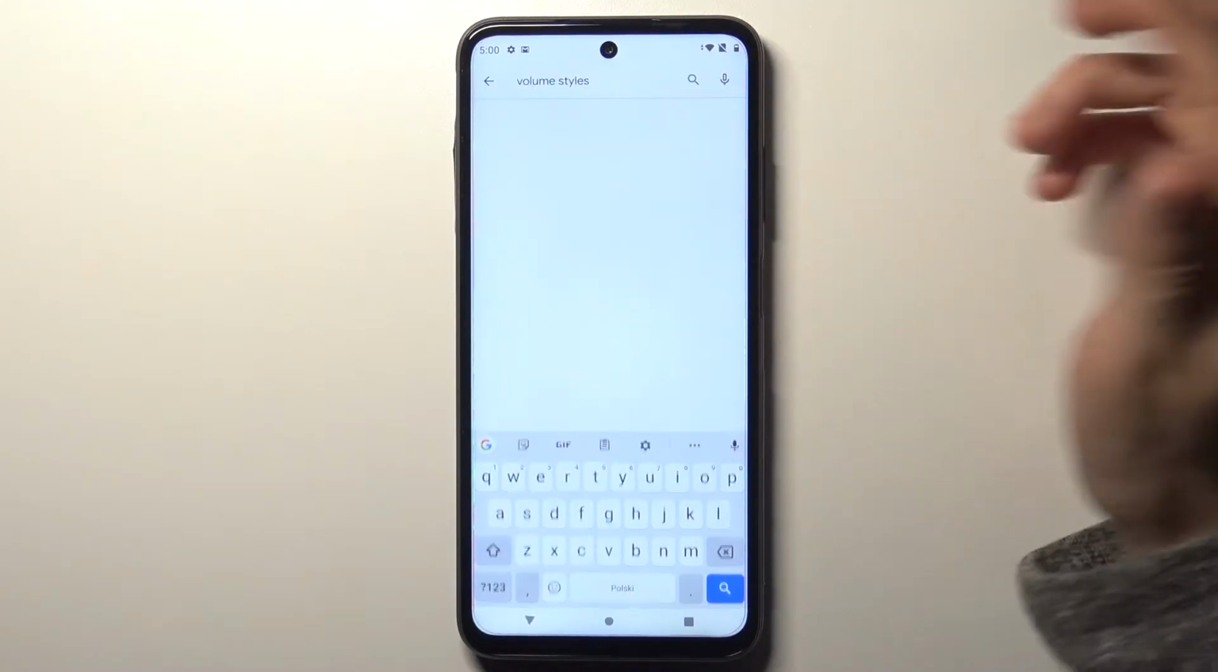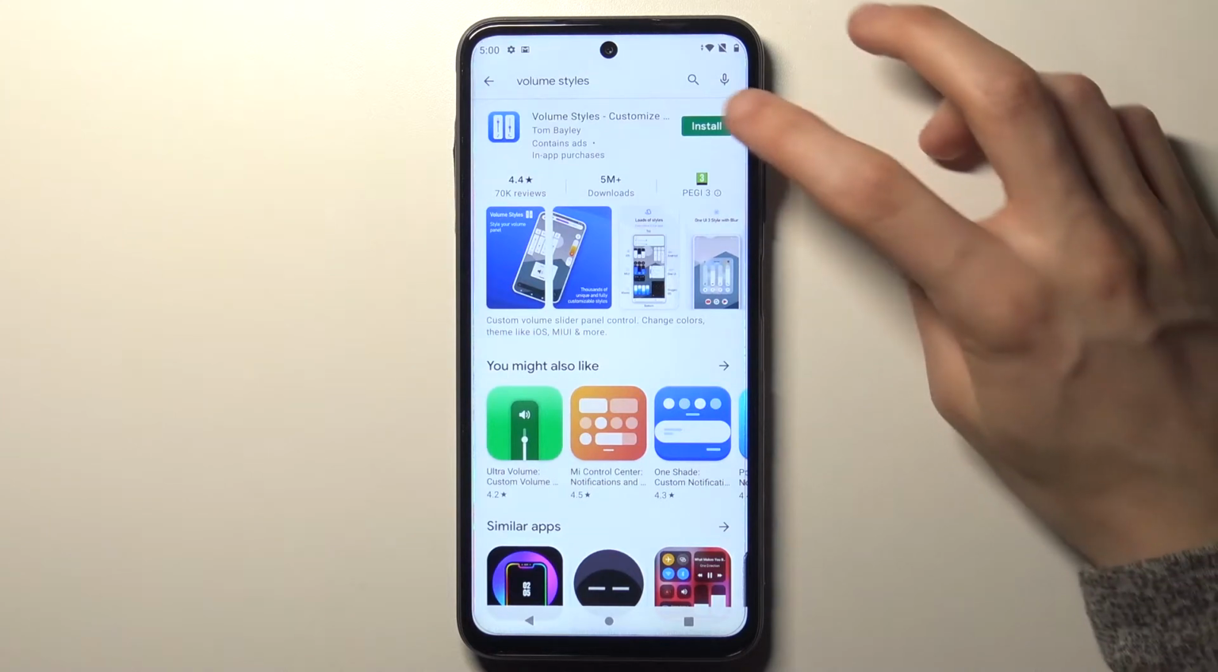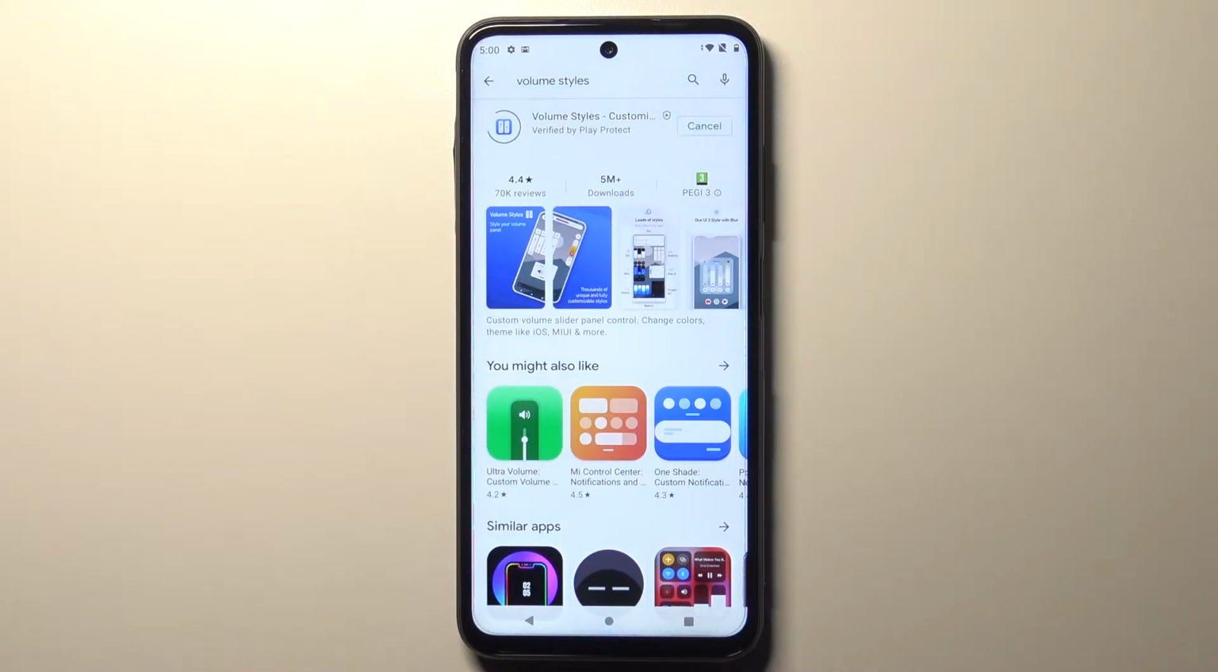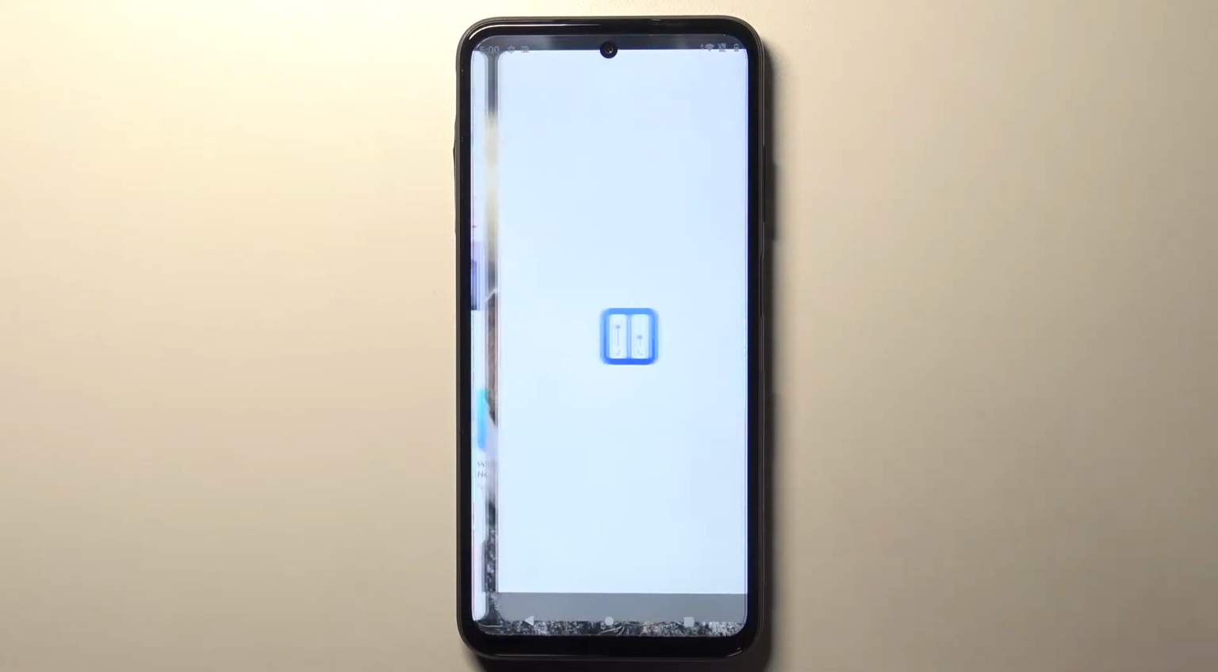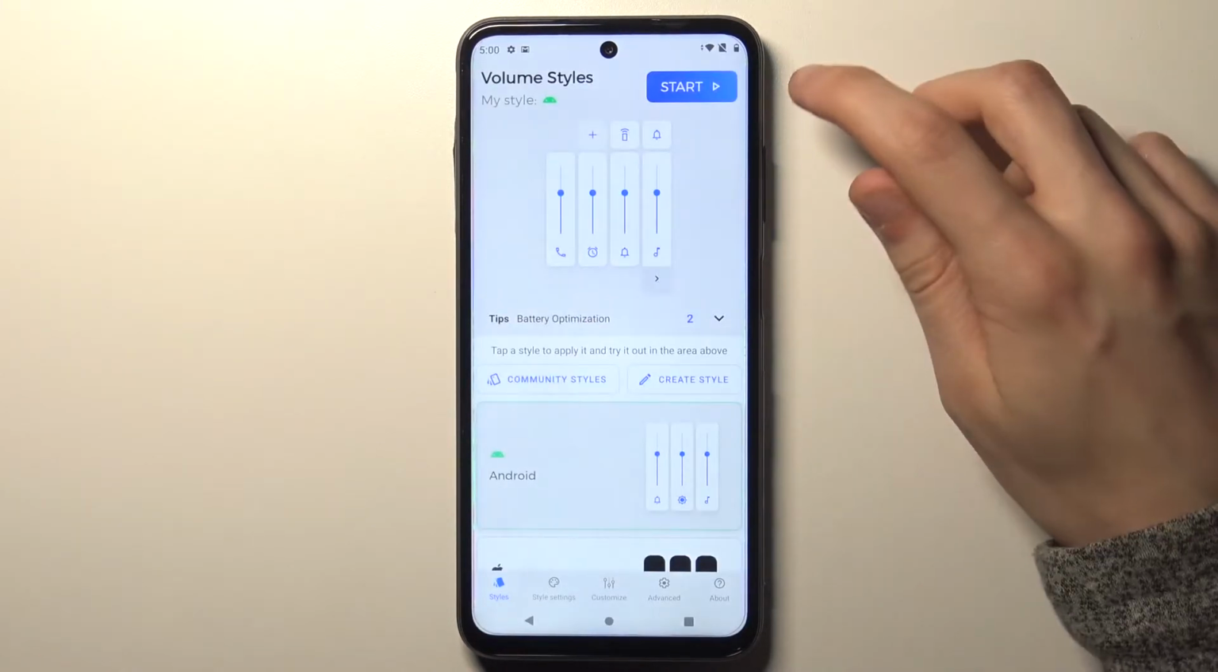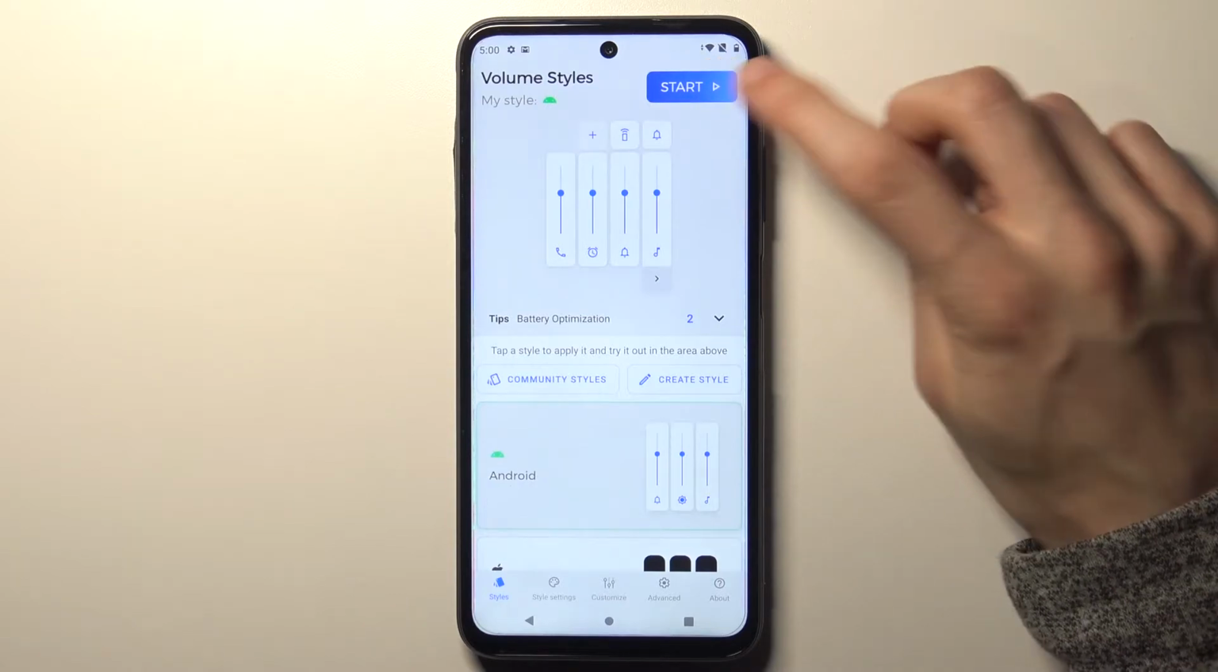From there, look for volume styles and install the first application that pops up. Wait for it to download and install. In the end, simply open it. Then click on that start button in the top right corner.